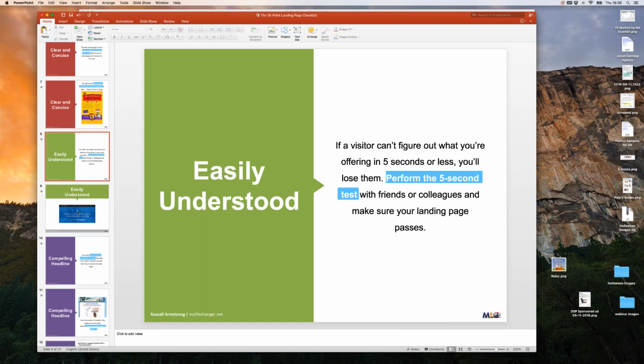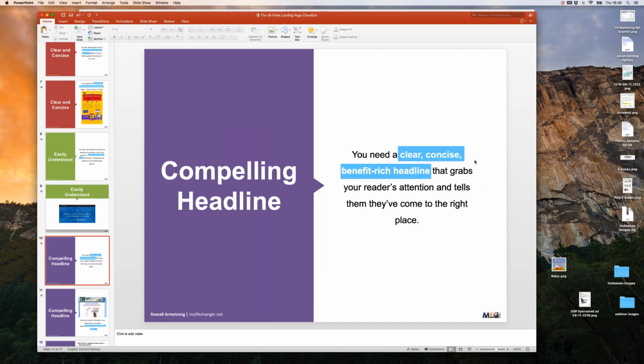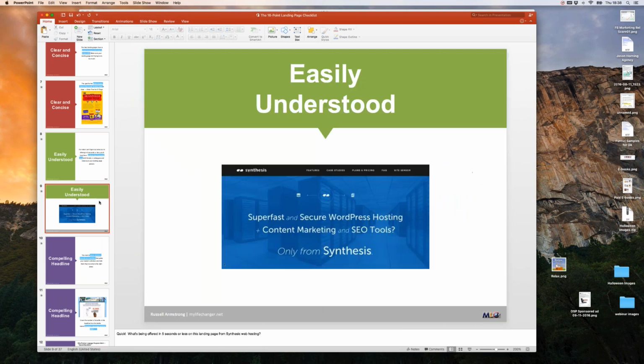All right, so we did the 5-second test here. Again, here's one for a 5-second test. So, what do we get out of here? Super fast and secure WordPress hosting, content marketing, and SEO tools. Only from Synthesis. All right, so it's easily understood. The imagery behind here, they have the computer servers.